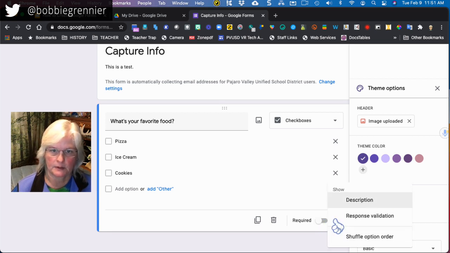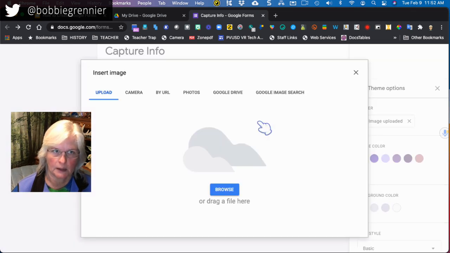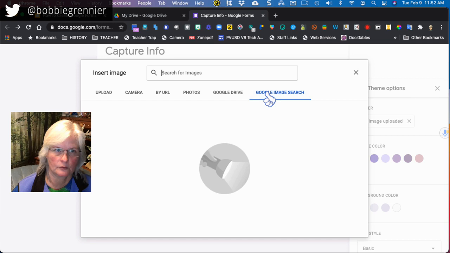Let's open up this here and see description, response, validation. Okay, we don't need any of that for just a simple form. I also have the option right here of putting in an image right there. So let's take a look at Google search. And let's look for like pizza.